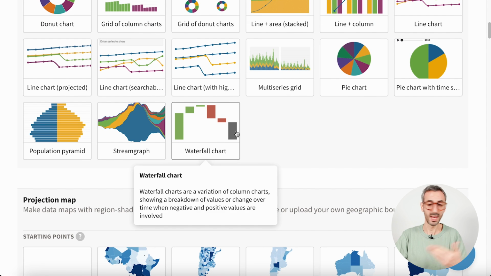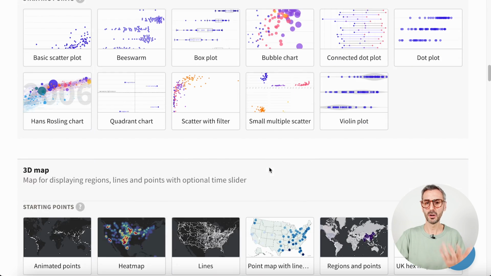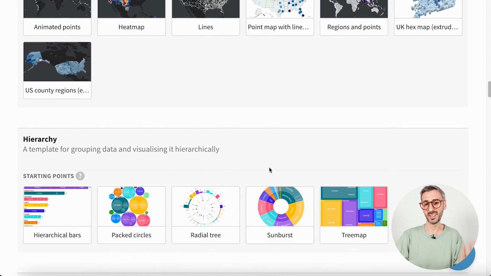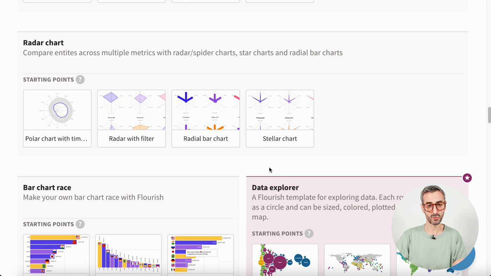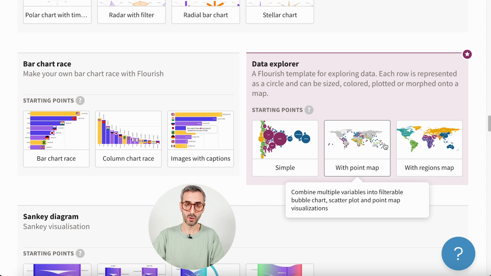So you can choose any of these. Projection maps, so graphs with maps. And then you have a bunch of different graph and chart types that you can choose from. Just be aware that the ones that are highlighted in Bordeaux right here are the Pro templates.